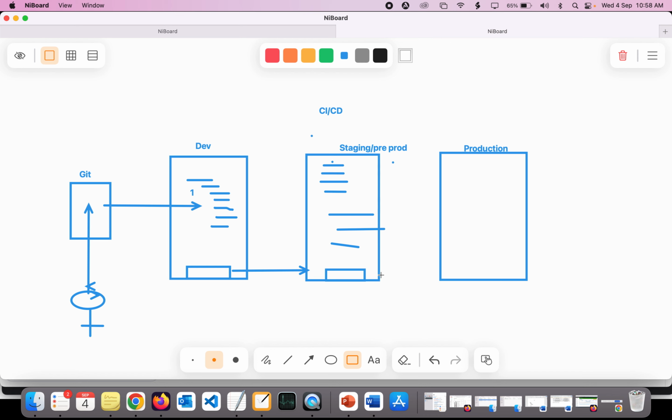So now the control will go again to the next stage. Now it's going to the production stage. In the production stage, again, it will deploy and do all the testing: smoke testing, unit testing, performance testing. All the testing will be done over here.